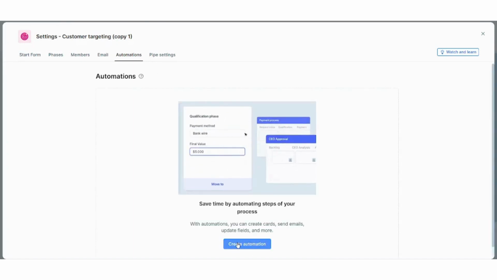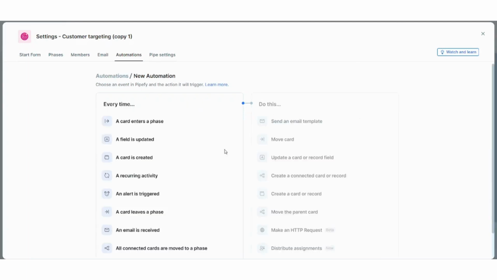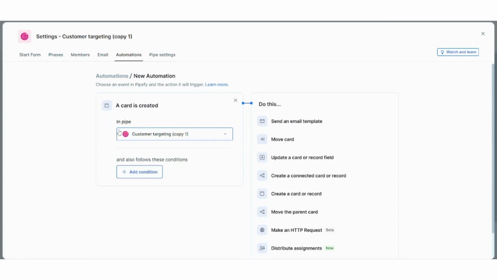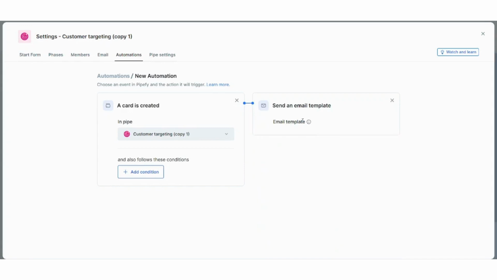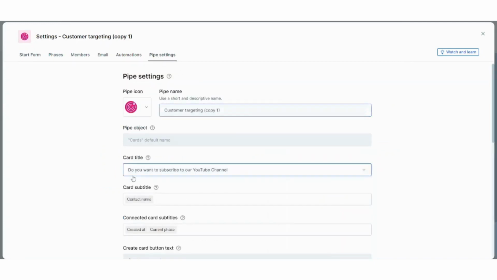So if I choose to create an automation from here, you can set some trigger, like for example, a card enters a phase or a card is created, and once this action is triggered, something will happen, like sending an email template, and then you can adjust this email template. You can click on this and start creating your own template.